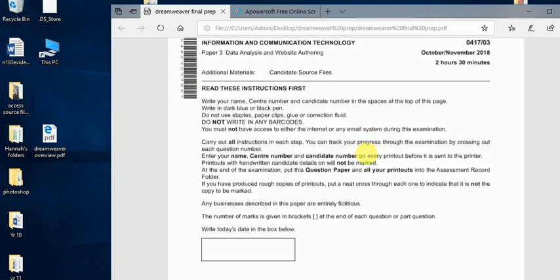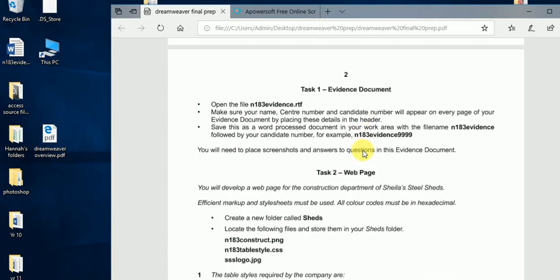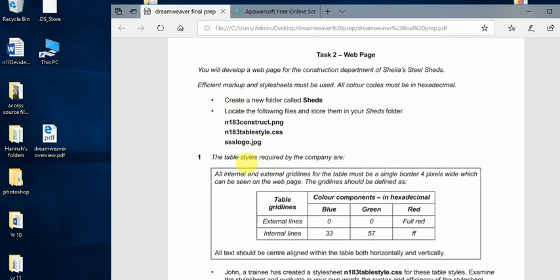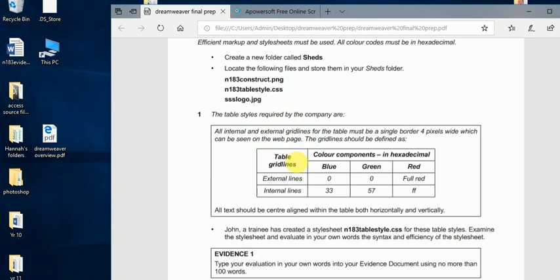Data analysis and web authoring. We're going to start off with the web authoring, which is the Dreamweaver part. In the interest of shortening time, I've already opened this and saved it as a Word doc. I've also created the folder, so I'm going to go straight to it. I put these files already in a folder.